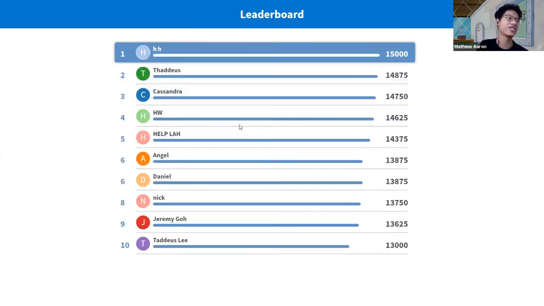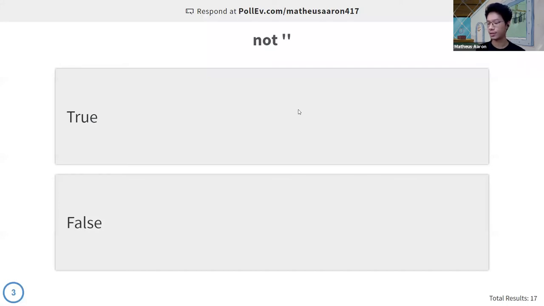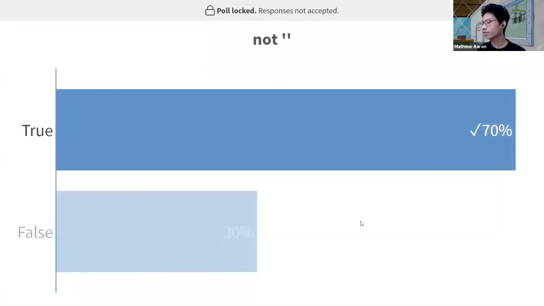Next. Wow, congratulations HH, now he's at the very top. Now next is not empty string. To clarify, this here is an empty string, not a double quotation mark. Okay, is everyone ready? Let's go. 2, 1. The answer is, oh, someone is going for form. Okay, that's new, someone leaving my tutorial for swap test. So the answer is true, meaning that the empty string is evaluated as false.